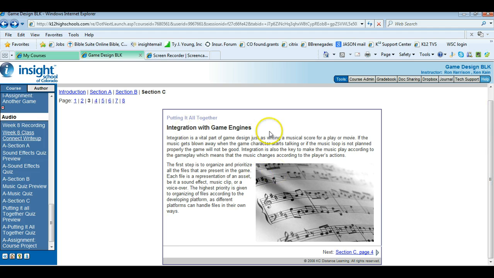So here we are on page 3. Integration is a vital part of the game design, just as writing a musical score for a play or a movie. If the music gets blown away when the game character starts talking, or if the music loop is not planned properly, the game will not be good. Integration is also the key to make the music play according to the gameplay, which means that the music changes according to the player's actions. So the ideas in that sentence answer this class connector write-up.